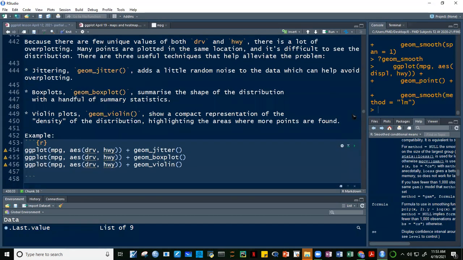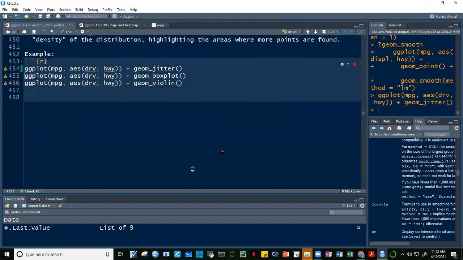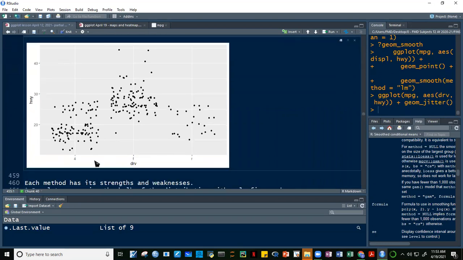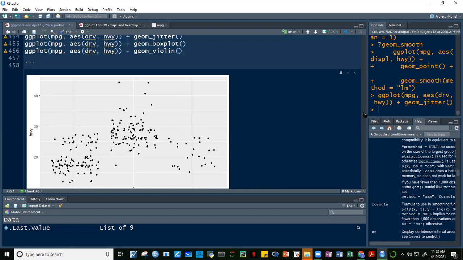Okay, so let's take a look at this, guys. So we have here drive. This is a categorical variable. Highway is a continuous variable. Okay, when we plot jitter here, you have here your categorical variable na nasa x-axis natin: four-wheel drive, front wheel, at saka rear wheel drive. And then plotted against your highway MPG.